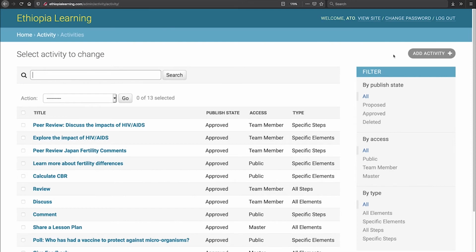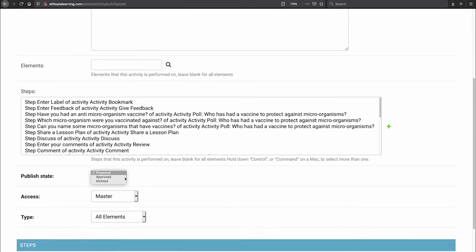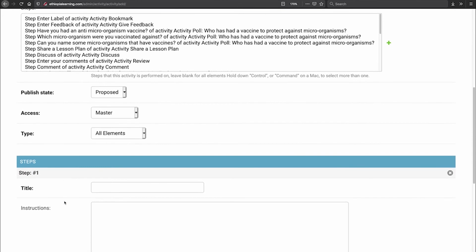All activities are created and maintained in a simple set of forms. No code is needed. A publish workflow ensures that only approved, reviewed activities are available, and activities are only made available to the relevant users.